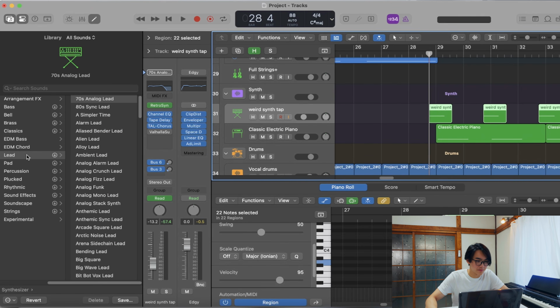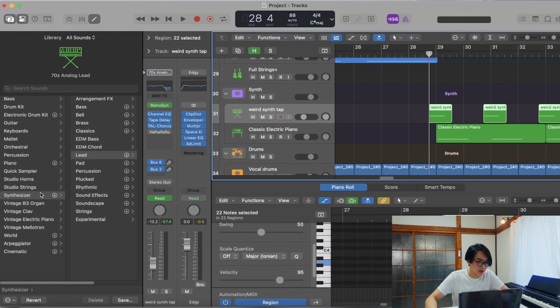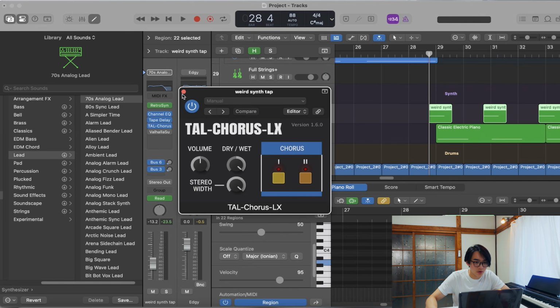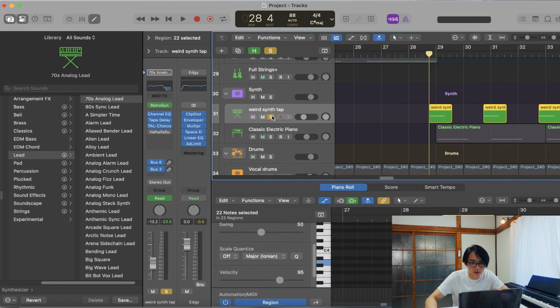So this synth is a stock plugin from Logic. You can go from the synthesizer lead, and using this 70s analog lead, I changed the EQ, added some chorus to it, and we have this. And if you listen carefully, you can hear somewhat like a reverb to this thing. I don't know how to do that, so I just added it.